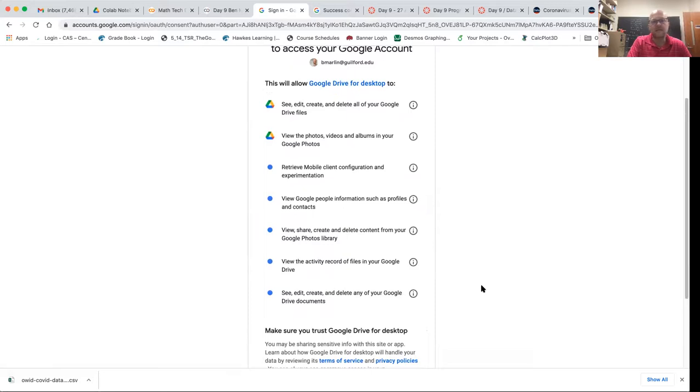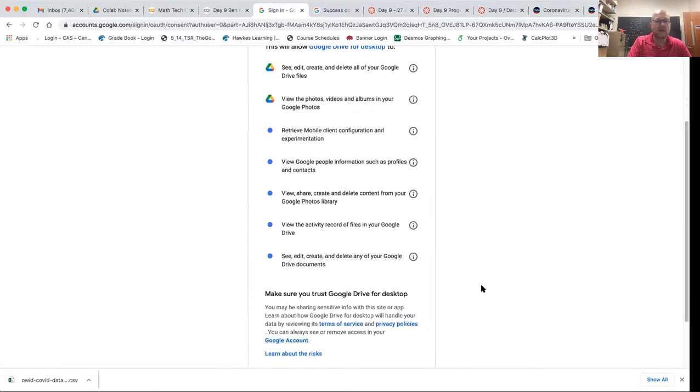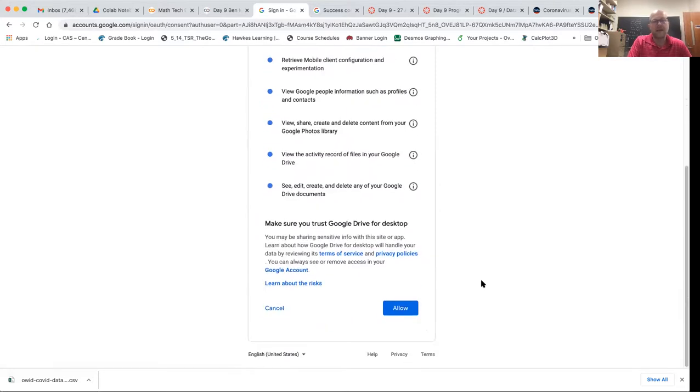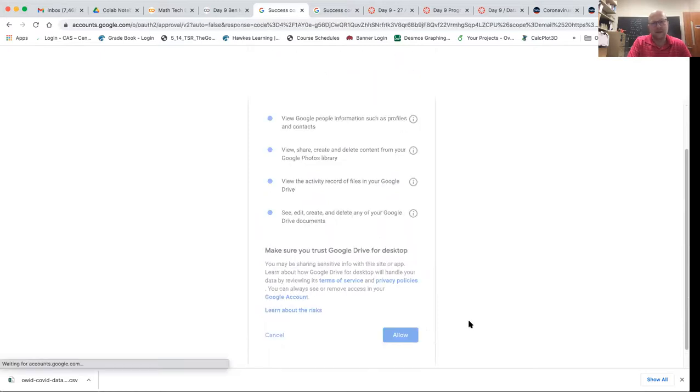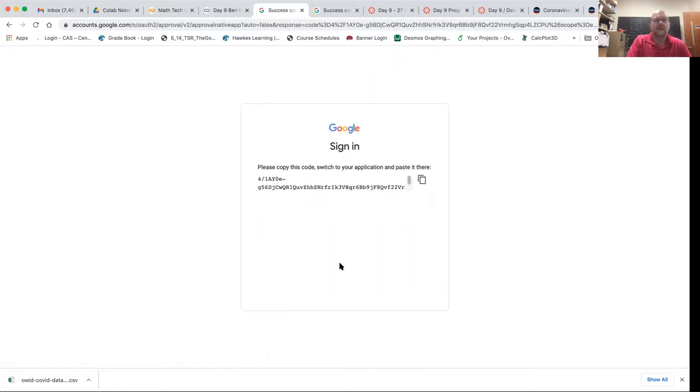And it gives me this warning that it will let Google Drive for desktops see, edit, and delete, and view photos, and retrieve mobile client information, and all kinds of stuff. But it's Google allowing itself to do things to my Google account. So I go ahead and tell it to allow that. Then hopefully you can see here, there's this huge string of letters and numbers that I have no possible way of memorizing. But fortunately, it's got a copy button that I click on, and it copies it to the clipboard.